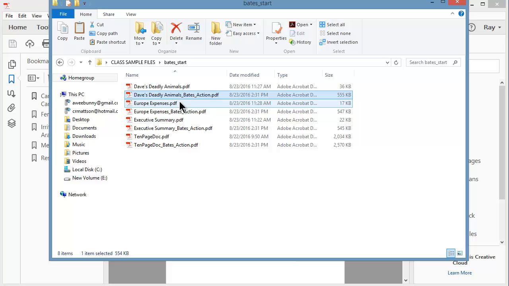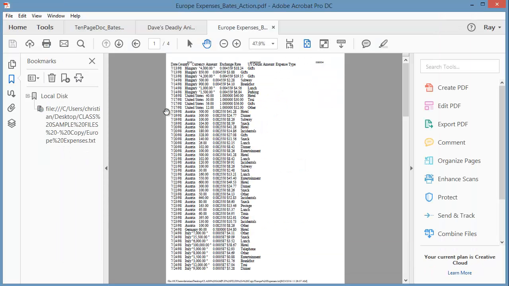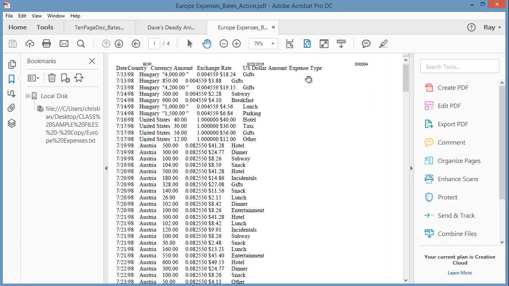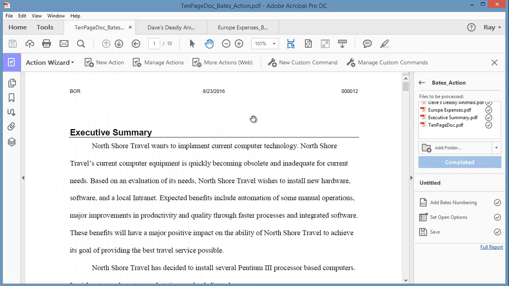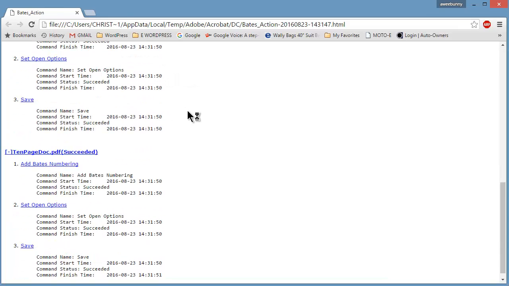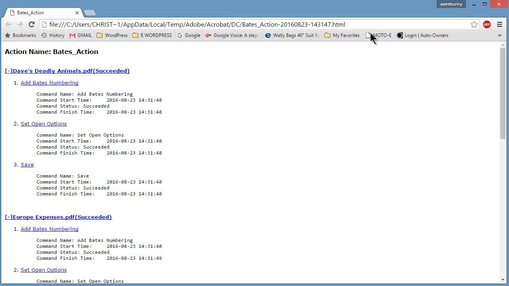I come back out and try another one. I'll choose the European Expenses Bates action. It opens up with the bookmarks pane open, and I can see up at the very top the numbering scheme that's been applied. So it appears that everything's working, and it saved me a lot of time by using those actions. If you look in the bottom right corner, you also have a full report of what took place when the actions were executed, and you can go back and review these. It just opens up in a web browser.